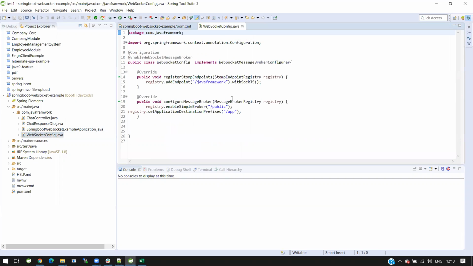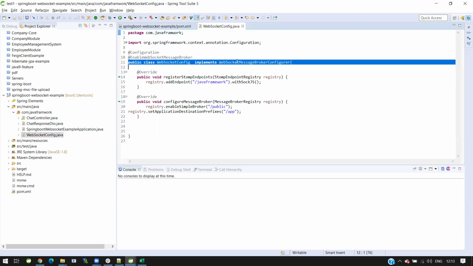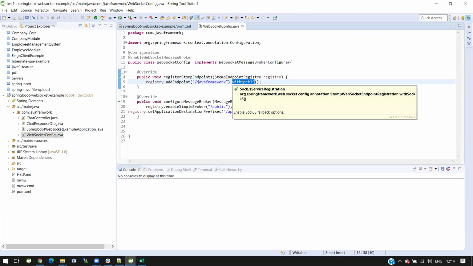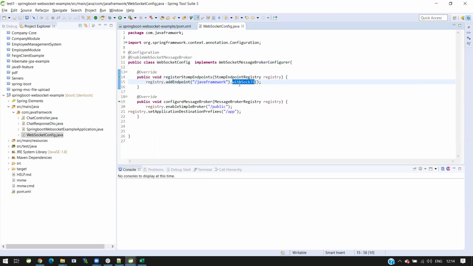Then we have to do some configuration. This is the interface WebSocket message broker configuration. It has some methods, like register STOMP endpoints, which will register the endpoint I'm creating, and because in the front end I'm going to use sock.js, that's what I use here with sock.js. And these are the simple broker, meaning the subscriber. This is the simple prefix of the applications.